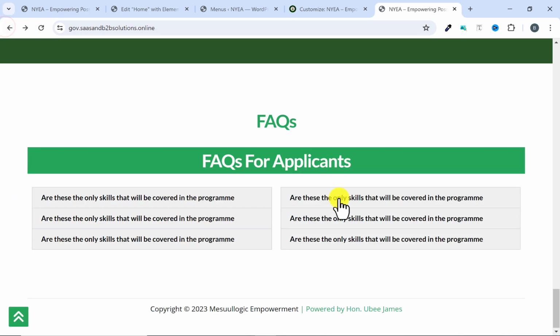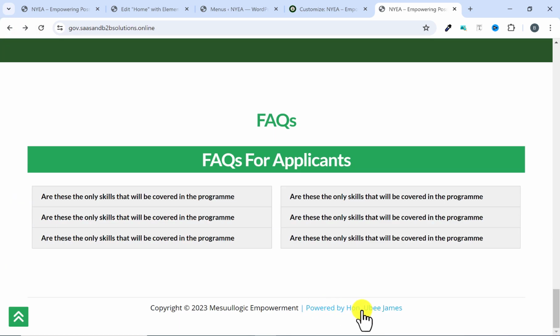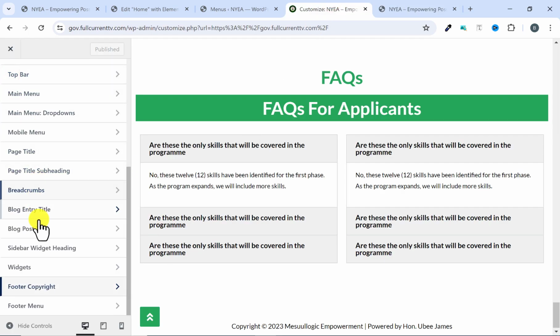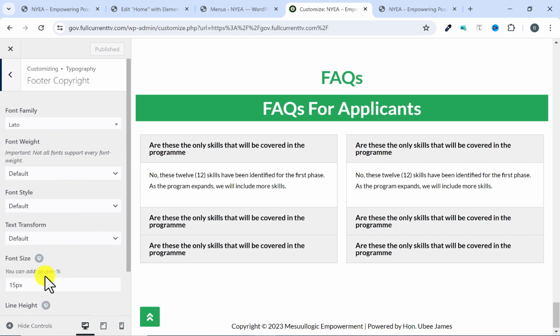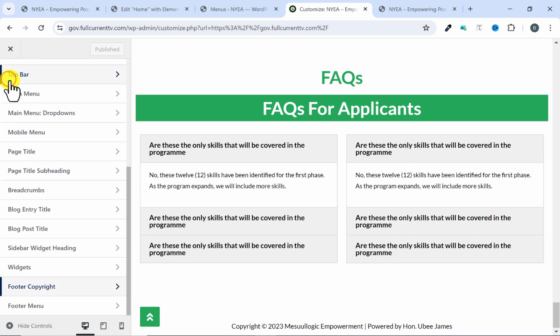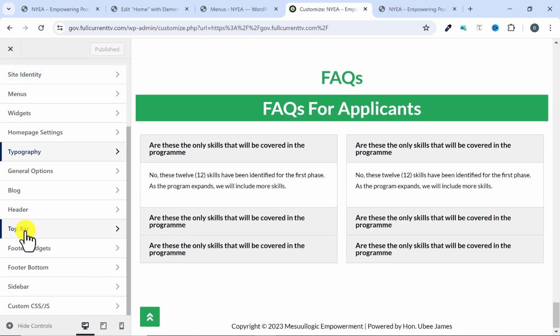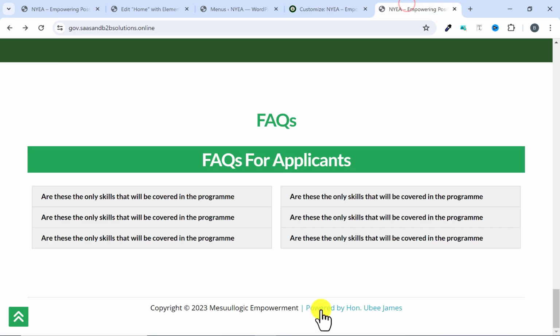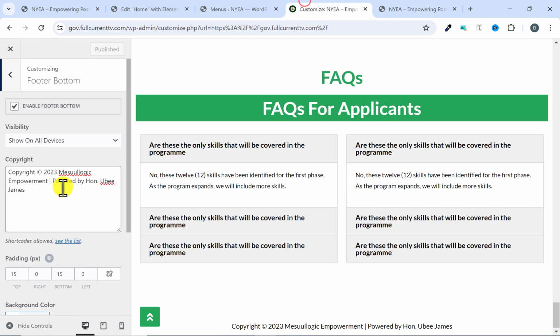So let's go back to this website. We need to see how we can make this link and then link another website here. So I'll come back to the customize, click to go back, then on the footer, no, this is typography, I'll come back, then I'll look for the footer bottom. Then in this place we have powered by, this is where the link is. You can see the color is green, so I need to come here and I'll put in some code there.